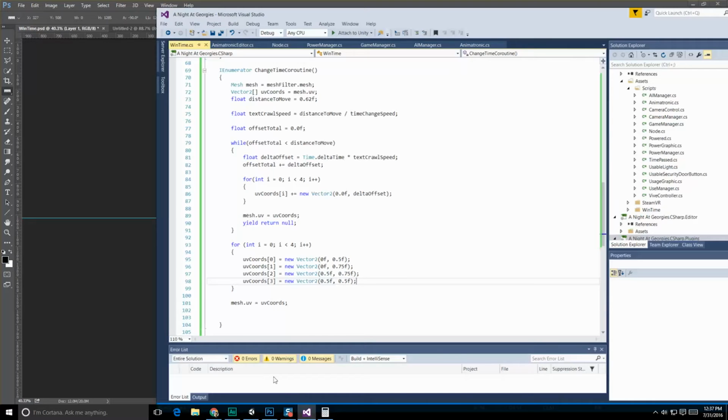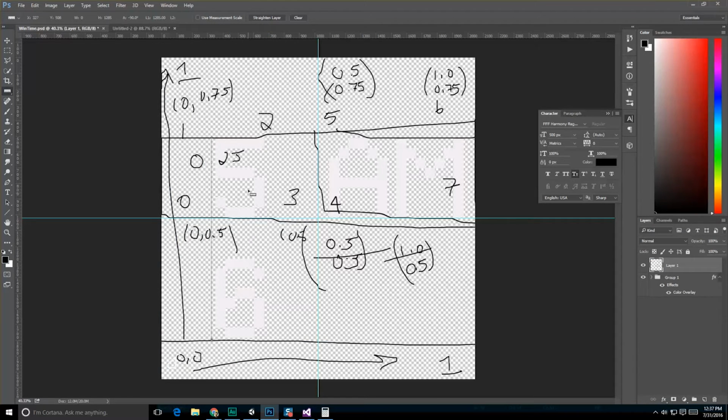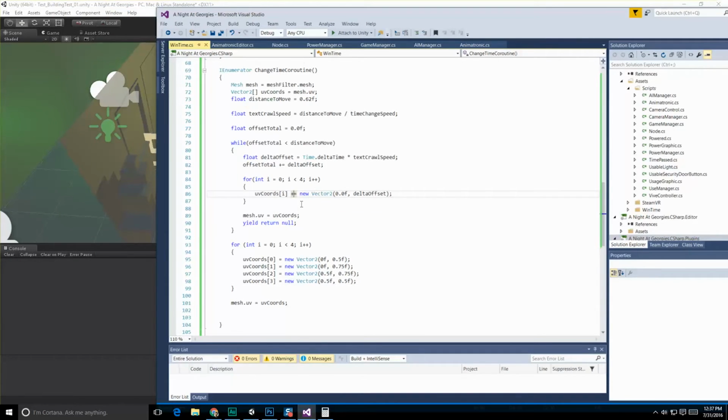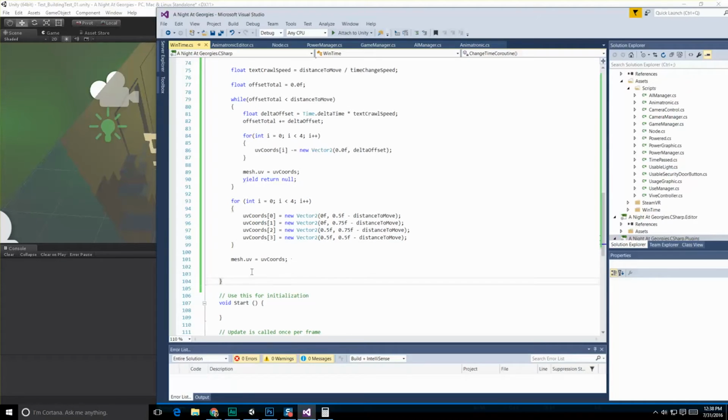Actually, I'm thinking the UVs are moving down. I should be subtracting, not adding this, shouldn't I? So let's do that. And these units should now be down whatever that offset total is. And that still gets saved, no, distance to move, right? We want this to be the distance that it was at, subtracted in the Y direction. So let's just do it this way. And we save it one last time out to UV coords.